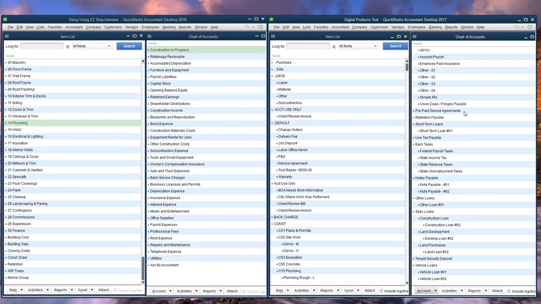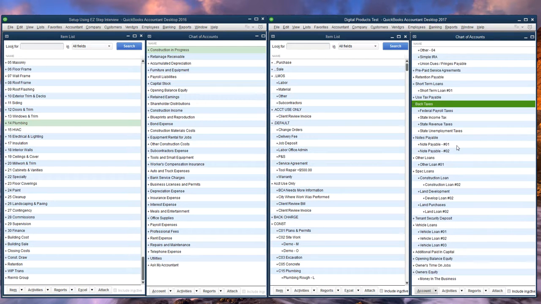No surprises. Prepaid service agreements, let's say that you have an HVAC system in your office and you're prepaying for a service agreement, for an annual maintenance agreement on that. That will go there. Retention payable, if you hold retention from your subcontractors, that goes there. You have short-term loans payable. Any back taxes would go here. Hope you don't have any, but sometimes it does occur.